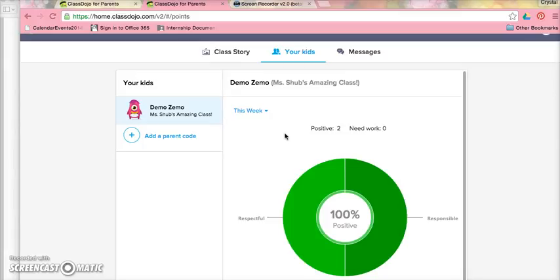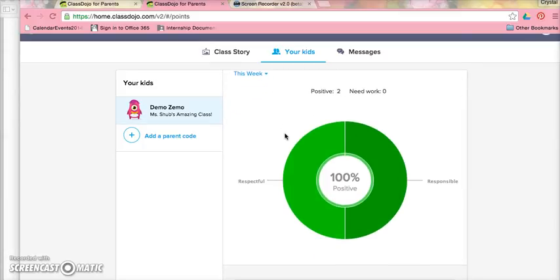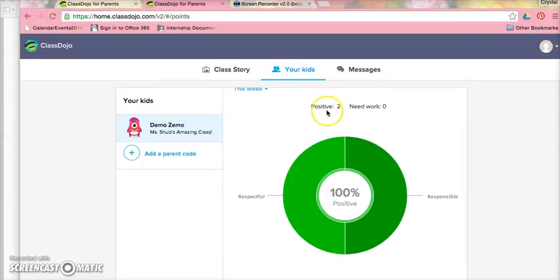Now here's the demo student I have. On this page, you can see the points that your child has received. You will notice that there are positive points as well as needs work. Your child is expected to be respectful, responsible, and safe. So if they get a positive point, they were showing either respect, responsibility, or safety in the classroom, as well as our thinking and academic success skills as noted before.